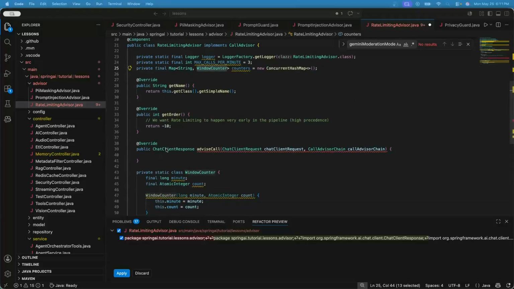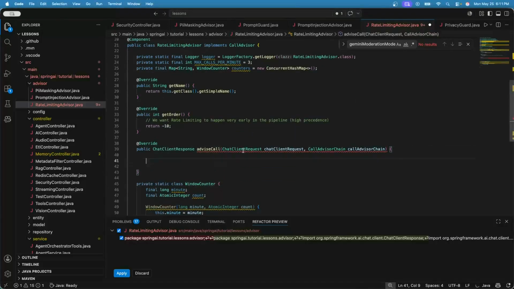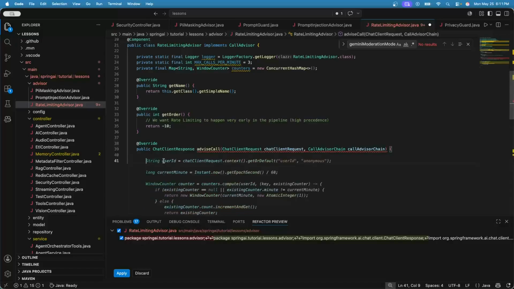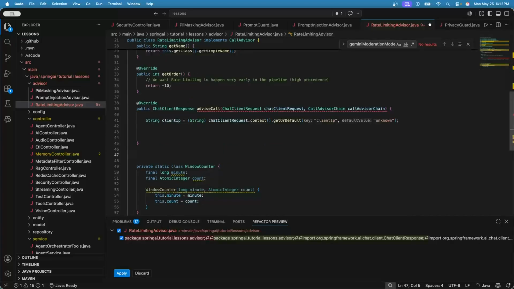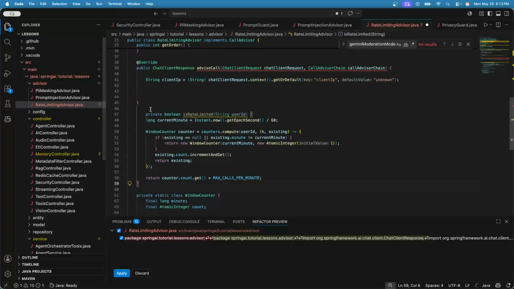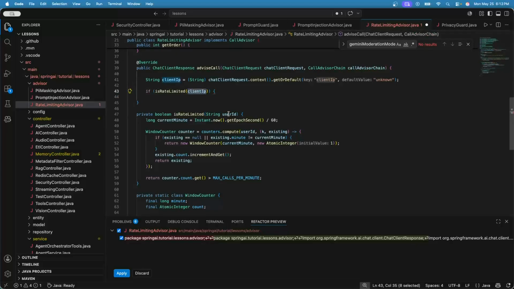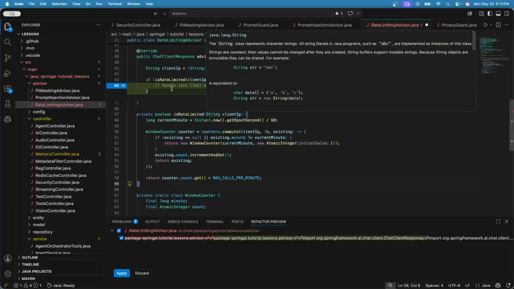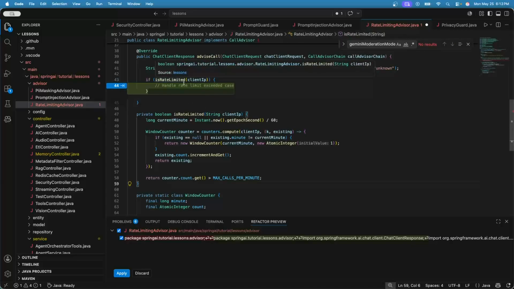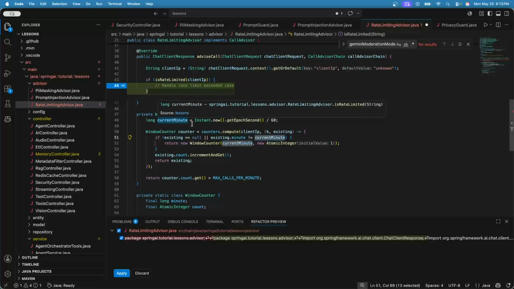Now let's move on to implement the advise call method. First thing, we extract the IP address of the user from the chat client request. I'll also define an is rate limited method to which we pass user ID, that is the client's IP. Let me rename it to client IP itself. So now in this method, whenever a request comes, first we call this is rate limited method. We pass that IP. We add the current minute as a long. In the counters, we use the compute method.